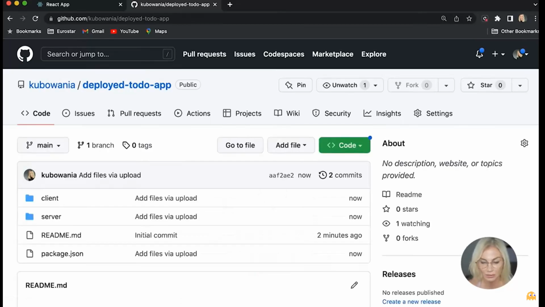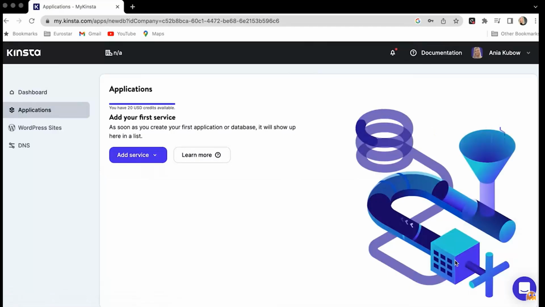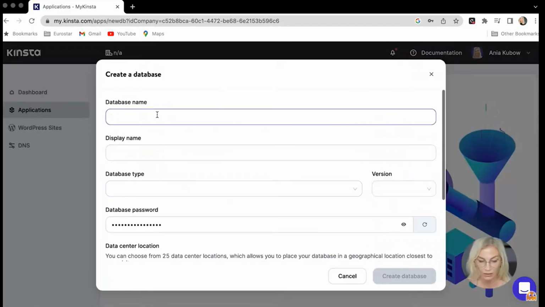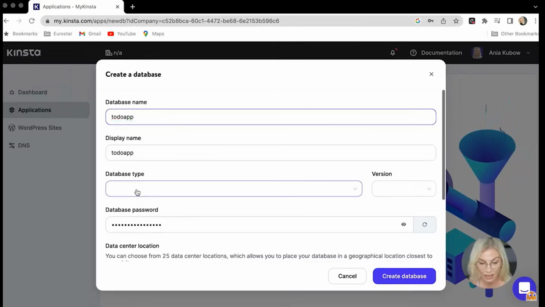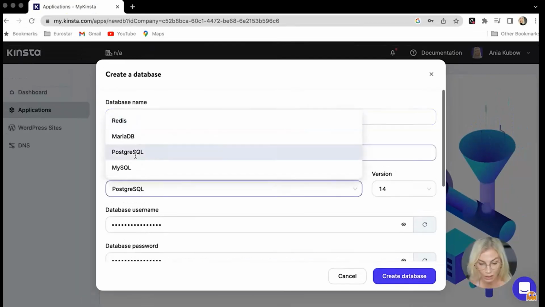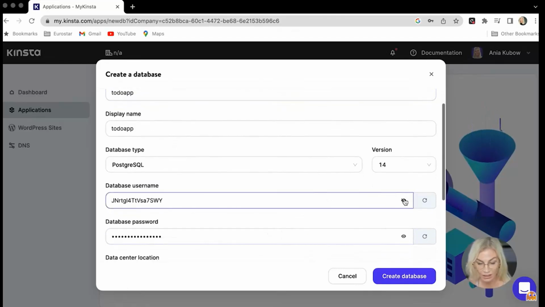So let's do it. I'm going to go back to Kinsta and I'm going to add a service. The first thing I'm going to do is just create a database. So go ahead and click on create database. I'm going to go ahead and call it to-do app and just select Postgres SQL as the database you want to work with. Your database username, well, that is just going to be generated for you. So just let that generate itself.